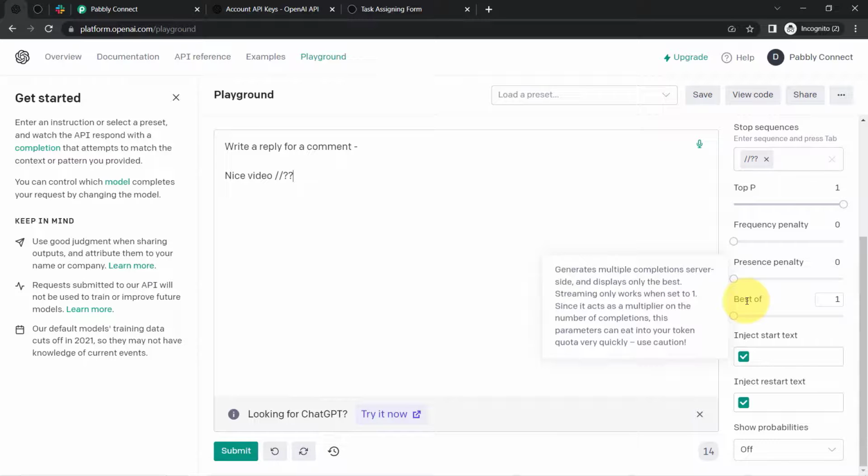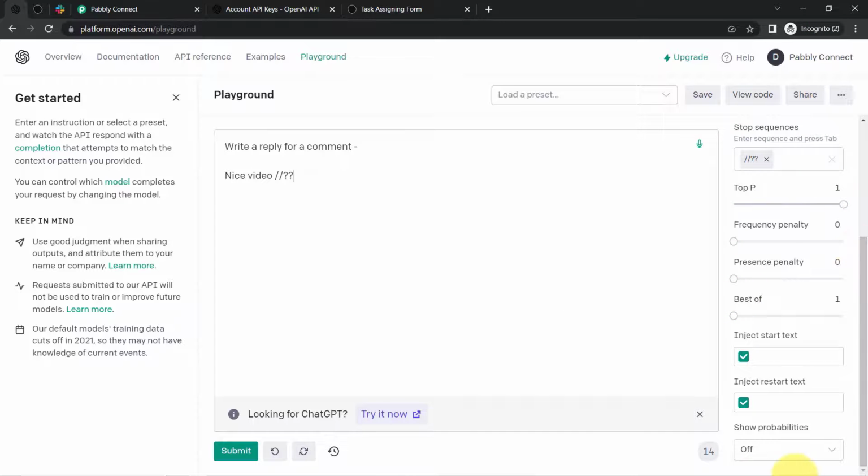You can even read the instructions: it generates multiple completions server side and displays only the best. So let's say you have provided best of 3, so it is going to generate 3 copies for that content and then give you the result of the best copy. So this is how you can read these instructions and understand the setting.